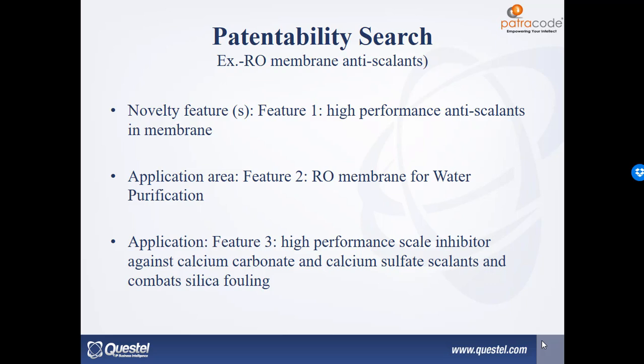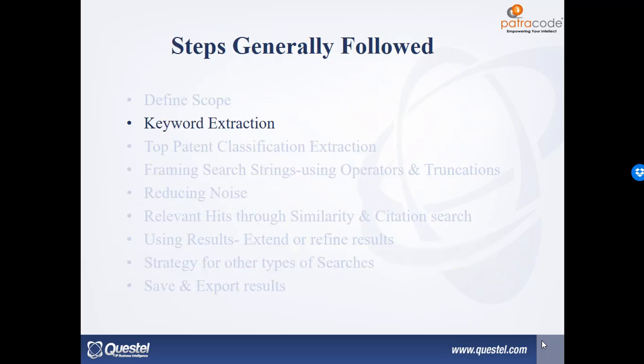And the third thing which he needs to identify is the application of the novelty feature. That is feature 3, which, in this case, is, let us say, a high performance scale inhibitor, which works against calcium carbonate and calcium sulfate scalants, and it also combats silica fouling. So after identifying the features, the next step is the keyword extraction. We generally extract the keywords from within, and we then go for the synonym search.